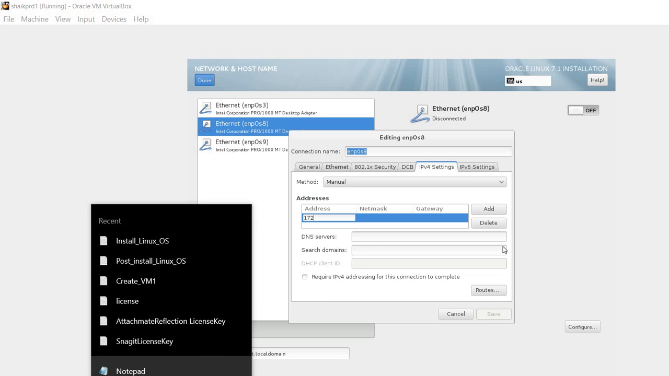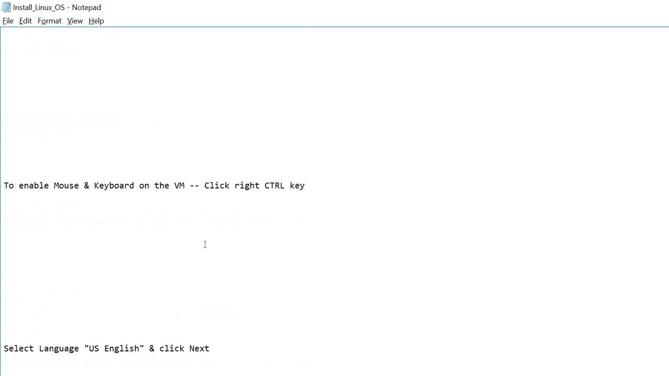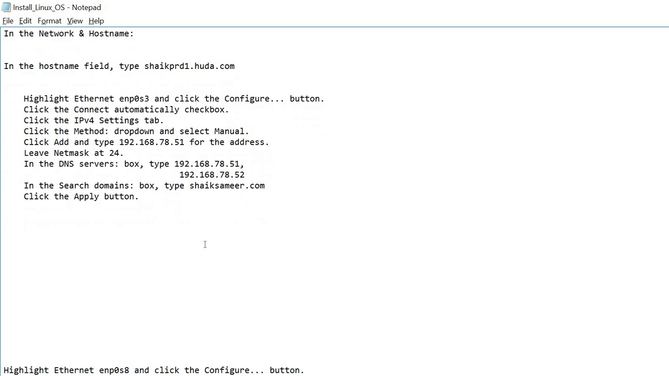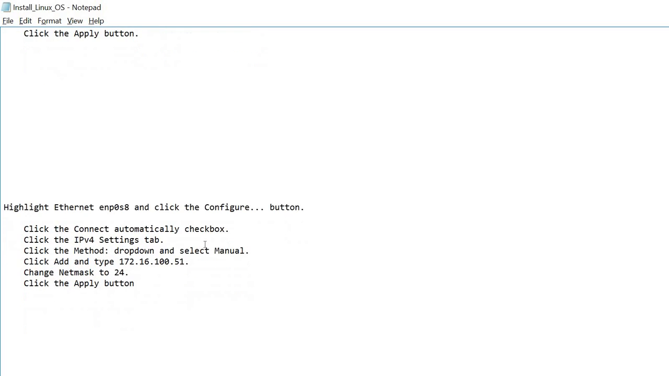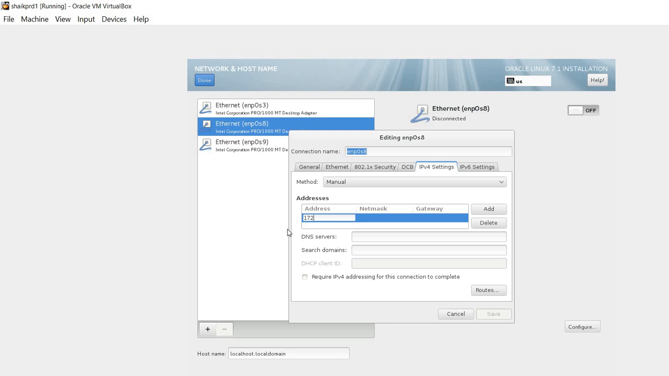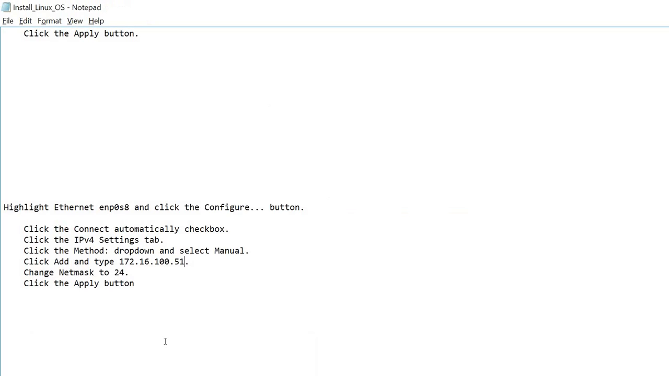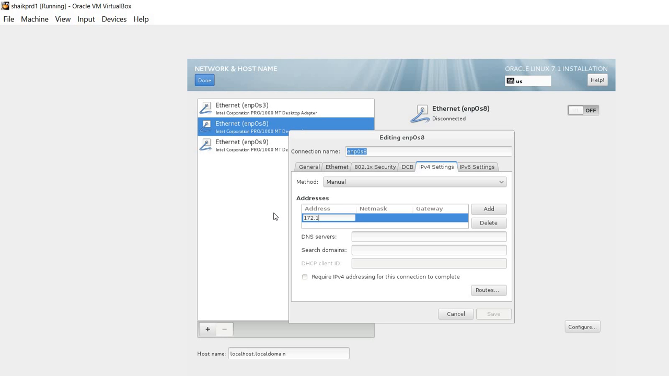172, oh god, what is the IP? So for the private IP, we'll assign 172.16.100.51, and change the net mask to 24.